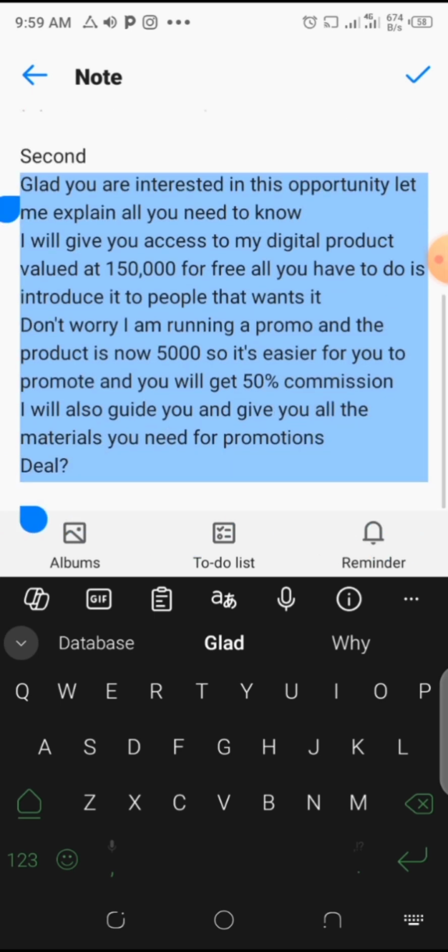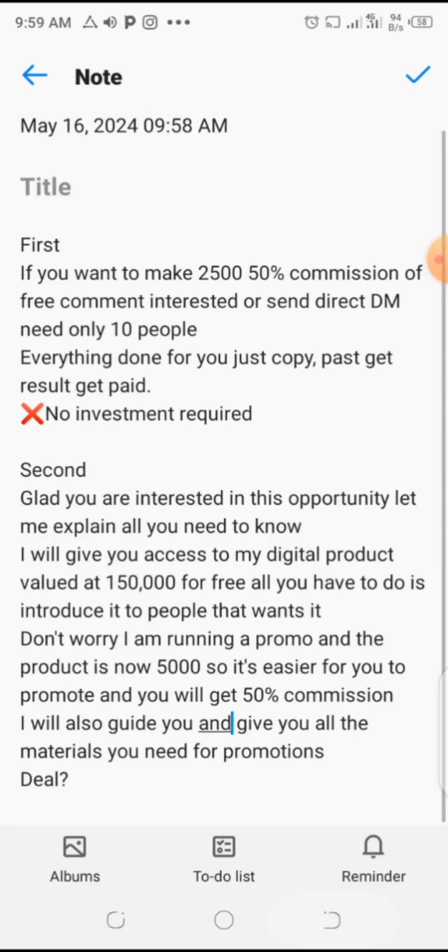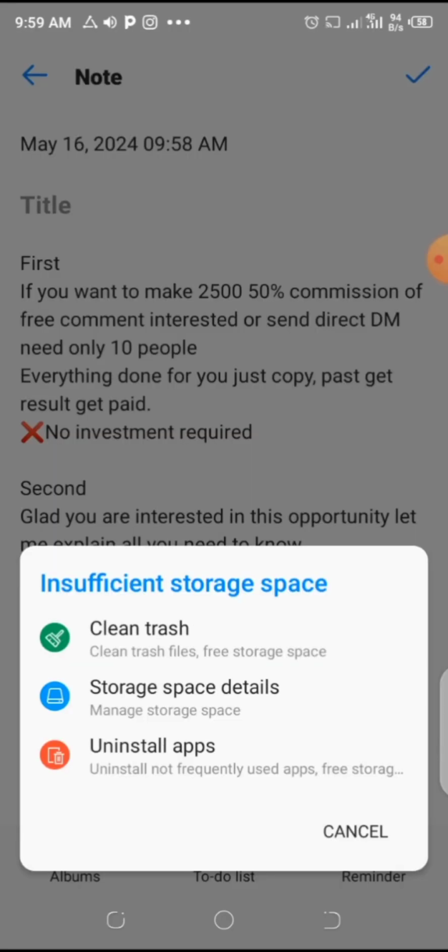I'm going to leave all of these things in the description below. So you copy all of these things and paste it for the people that are interested to read. Now you can see what it says: glad you are interested in this opportunity. Let me explain all you need to know. I will give you access to my digital product valued at 150k for free. All you have to do is introduce it to people that want it. Don't worry, I am running a promo and the product is now 5,000, so it's easier for you to promote, and you will get 50% commission. I will also guide you and give you all the materials you need to promote. Good. So that is all. Just follow exactly what I'm telling you in this video. Just follow.